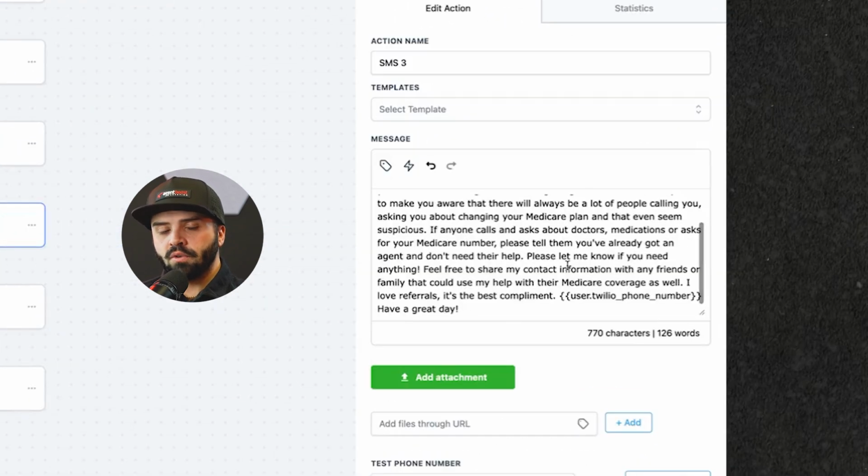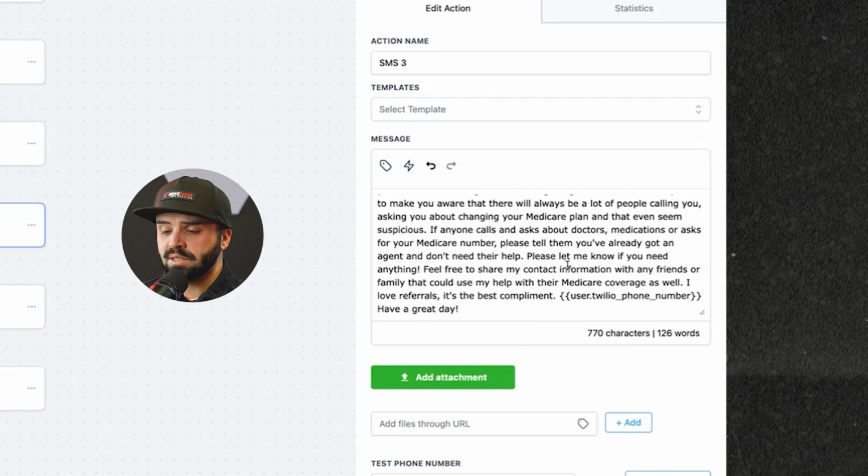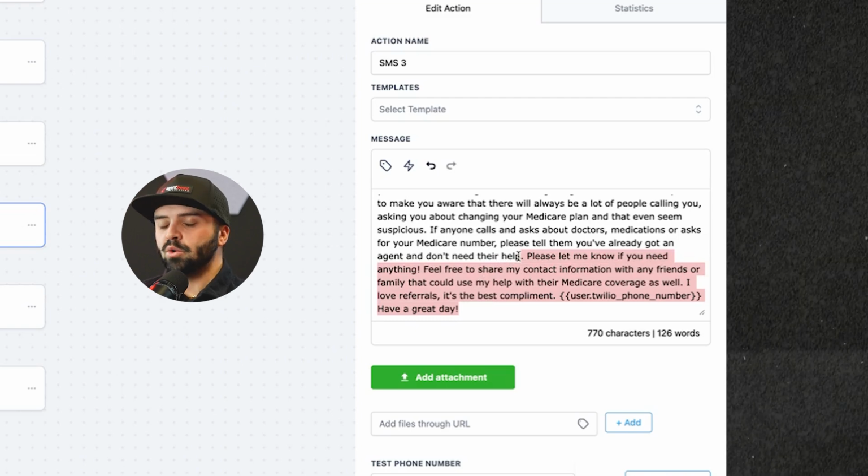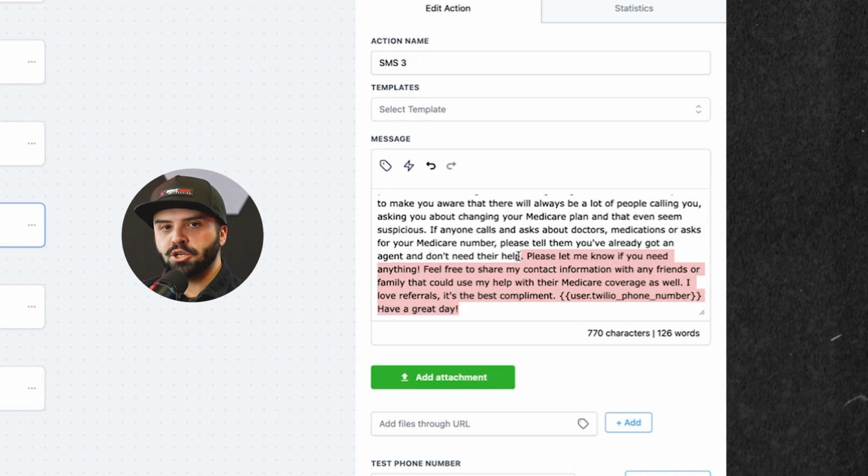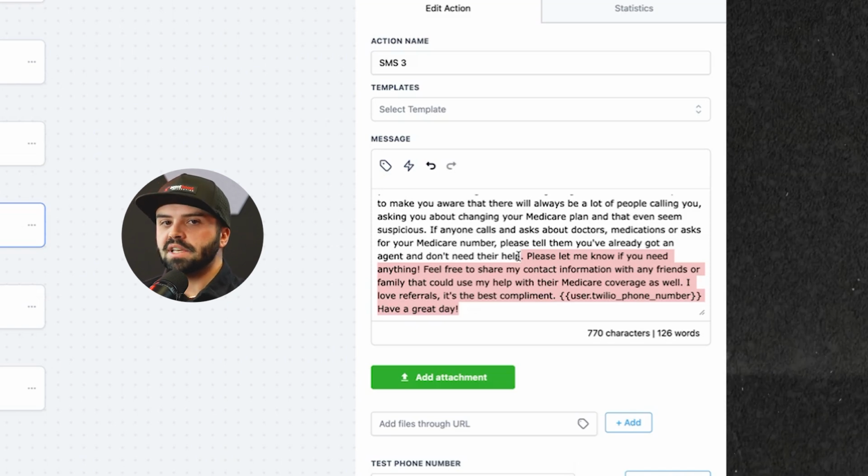A little bit more verbose, but very similar to the last message. Most importantly here, which is different from the last messages, is we're putting an emphasis on collecting referrals from these people. Like, hey, I was happy to help you the other day. Want to make sure you're taken care of. If you have any friends or family that could use my services, please let me know.